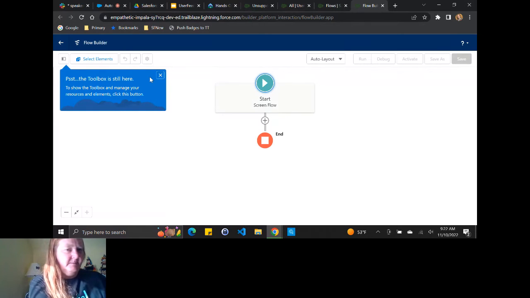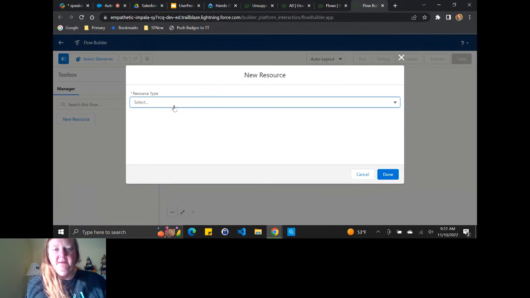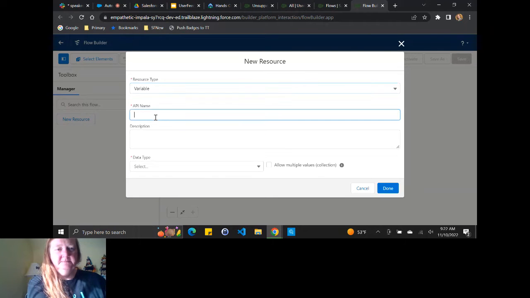Auto layout is on automatically now, so that's a little new for me, but that's okay. I'm going to have to click this little toggle toolbox so I can add that resource that we talked about, that input variable. So it's just my feedback item.